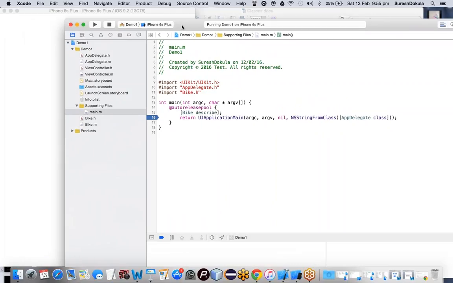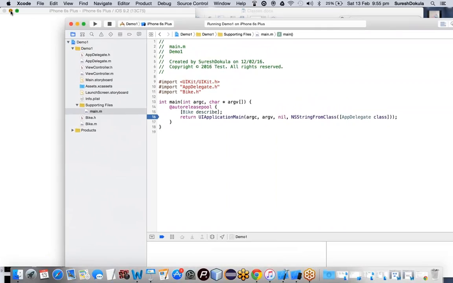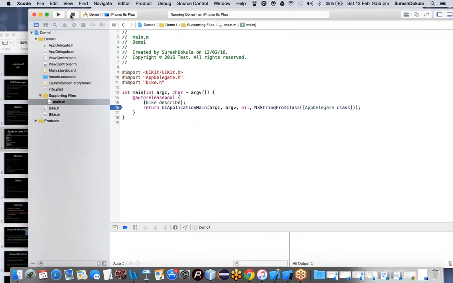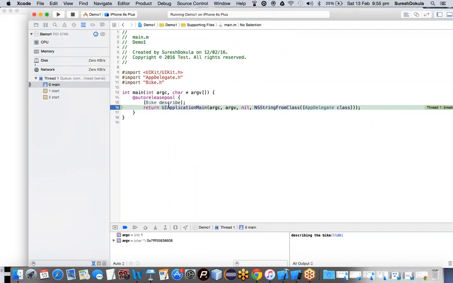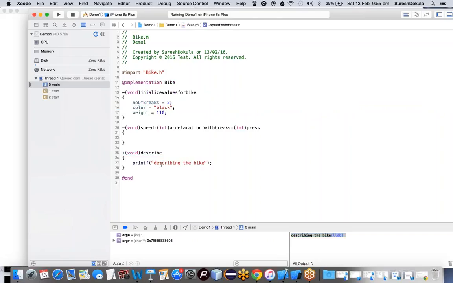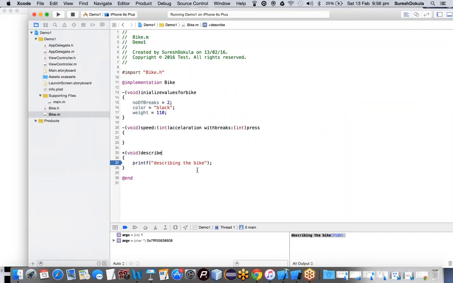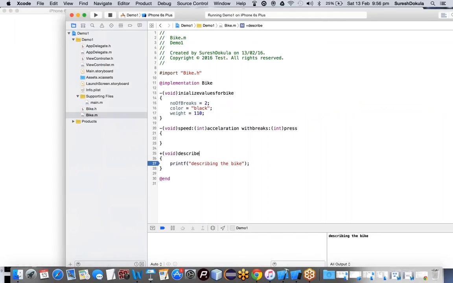If you come to objects, this is the way of declaring a class and invoking a method in Objective-C. If it is a class method, how to call it? You can see the output of describing the bike is the printf statement which has been written in the describe method. So we call this method, we got the output. This is the way of calling class methods in Objective-C and declaring class methods and object methods.